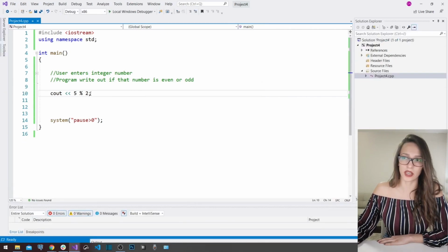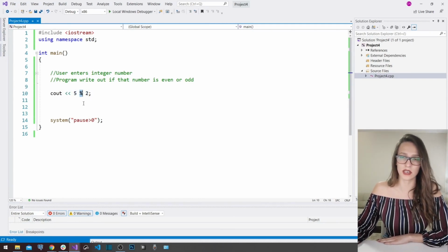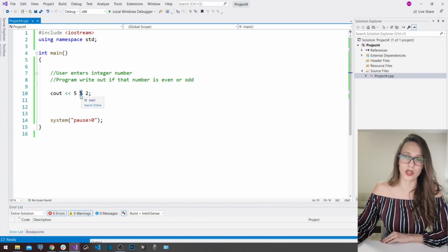So this operator is what we are going to be using to determine whether our user has entered an even number or an odd number. When we get the result of modulating two numbers, when our result is 1, that means that our user has entered an odd number. And if we get 0 as a result of this operation, that means that our user has entered an even number.